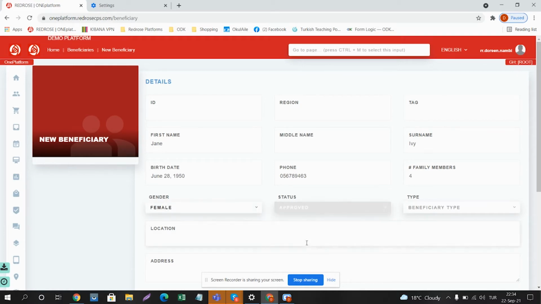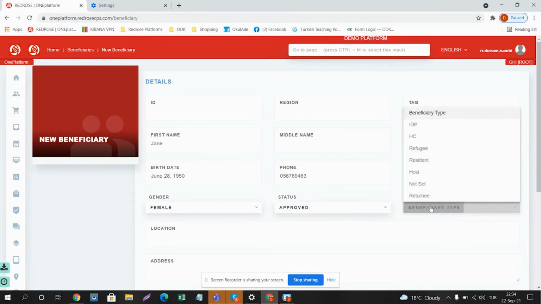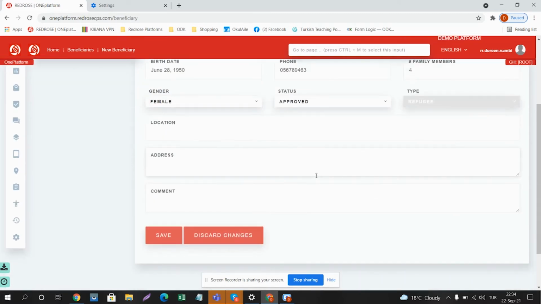I'll click on approved. So here in the type section, you can either leave it blank or you can select on the options you have in the drop down as well. I'll click on refugee as an example.